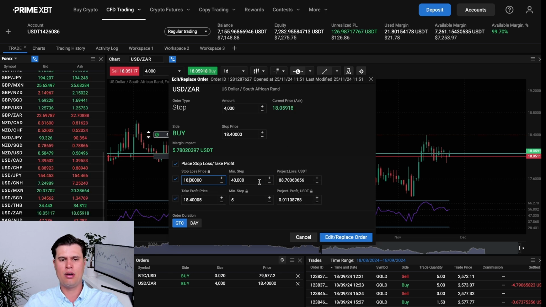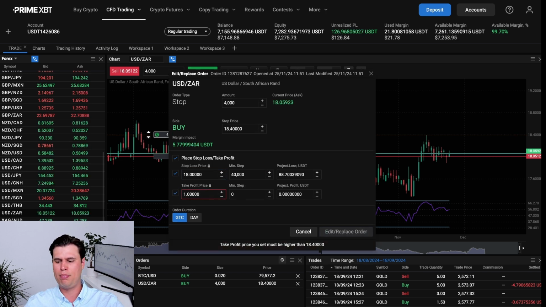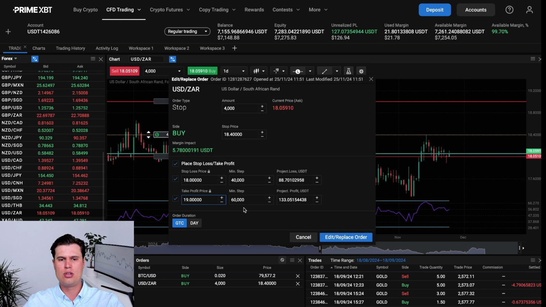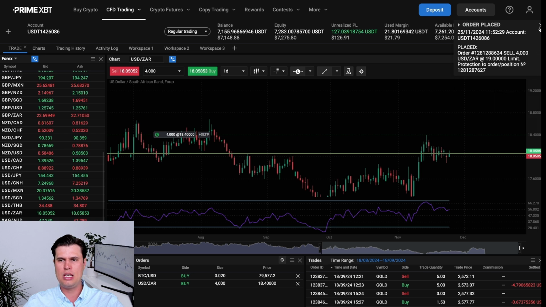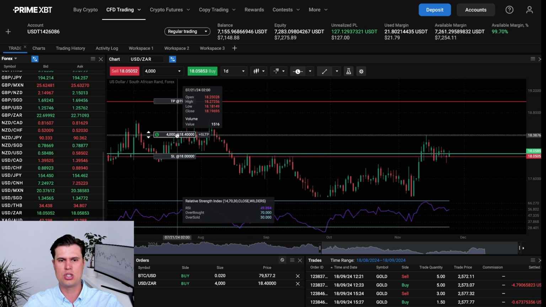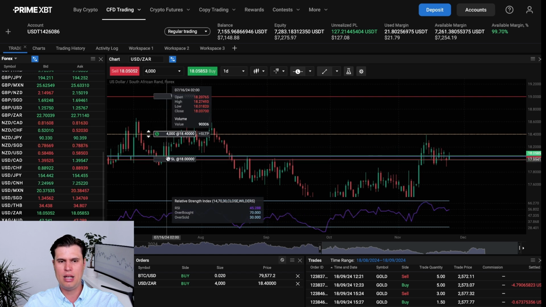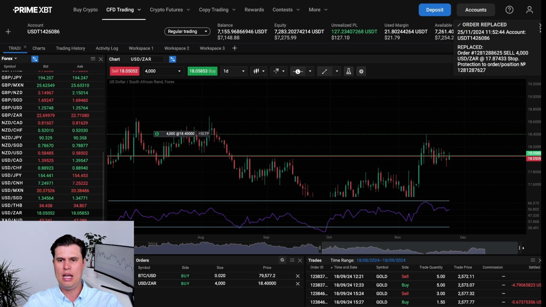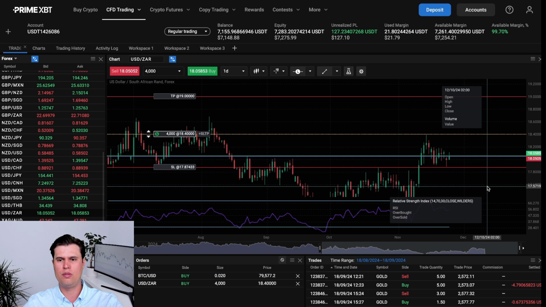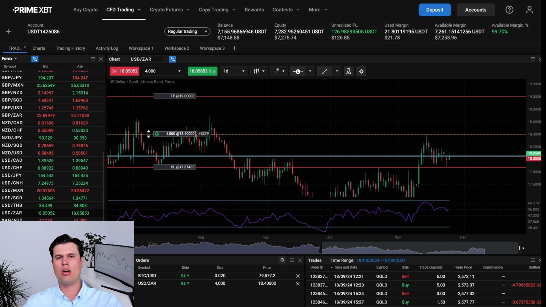And then the same can be said if I want to set a take profit. Let's say I want to trade price back into, say, $19, 19 Rand to $1, then it would look something like this. And my projected profit would be $133. I then go edit and replace order. I go confirm. And now you'll be able to see on my active orders section, my stop loss is perfectly placed here and my take profit is around there. If I want to say trade below this low over here, I just go edit and replace, I go confirm, and then you'll see now my active position would have changed, right? So that is pretty much in a nutshell how you can trade USD ZAR on our PrimeXBT CFDs platform.